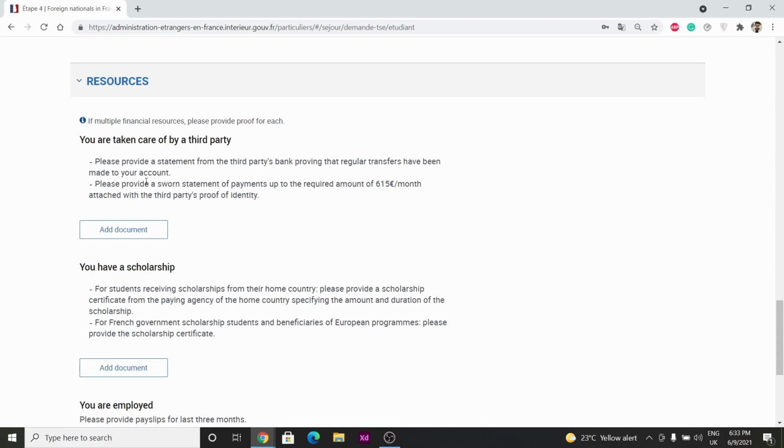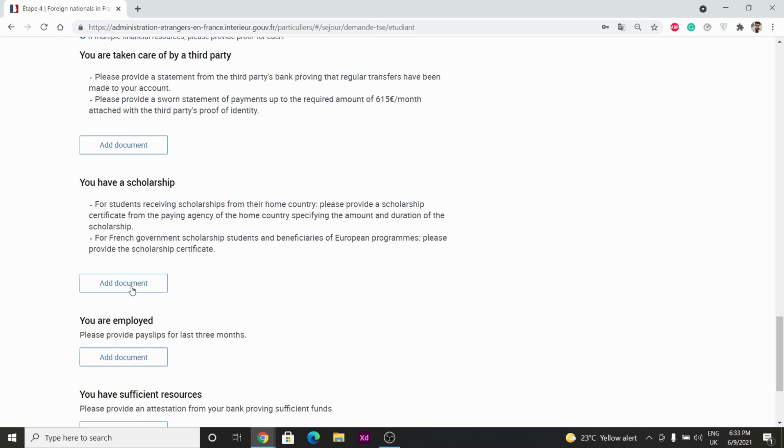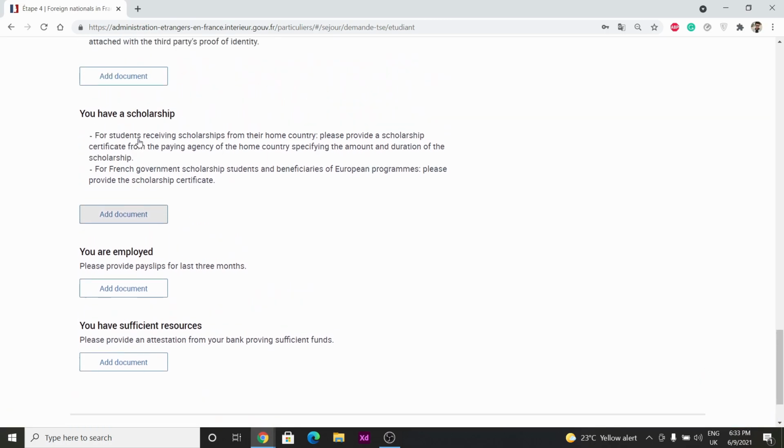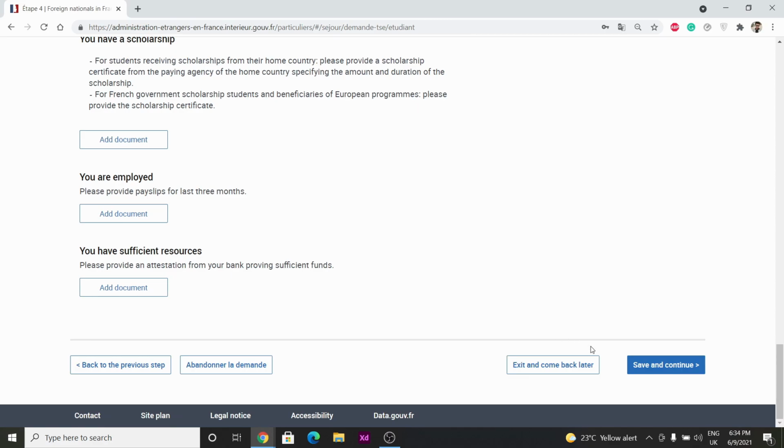If you are financially covered by another person, then you have to attach his bank statement, and with that you can pay up to 650 euro per month, and you have to attach the document here. And if you have a scholarship like me, I will upload my scholarship letter as well, but my scholarship is 5,000 euro for 6 months, and I need almost 8,000 euro, so I will also attach a 3,000 euro bank statement here. So after this we will move to the next step.